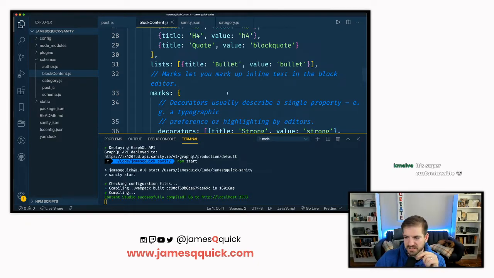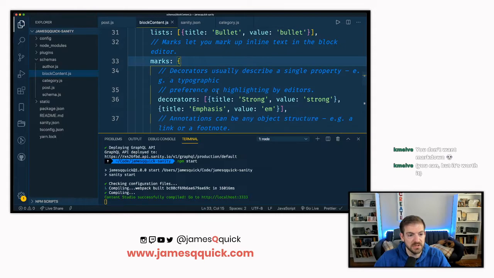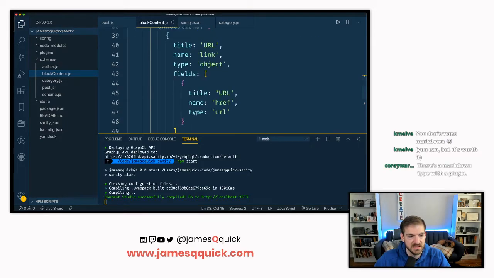Let me ask you one question that hopefully is pretty easy. What's the best thing if I want to store raw Markdown inside of Sanity? What's the best type to store raw Markdown in? Don't want Markdown. Okay. What do I want? So when you do blog posts, is this what people would typically use? There's a Markdown type with a plugin.